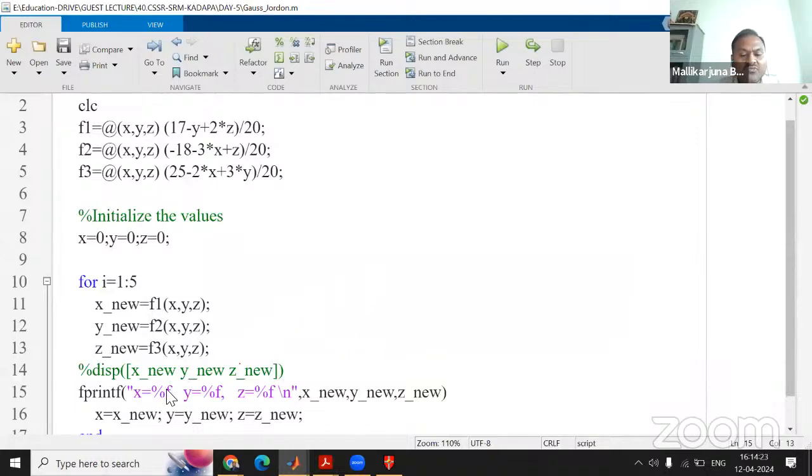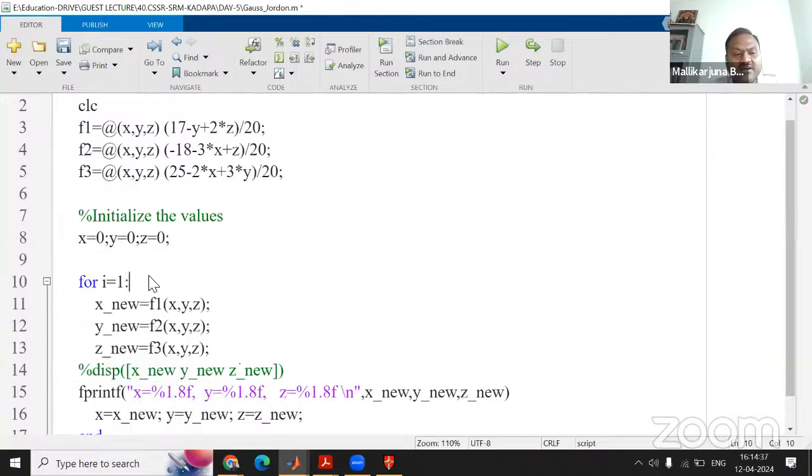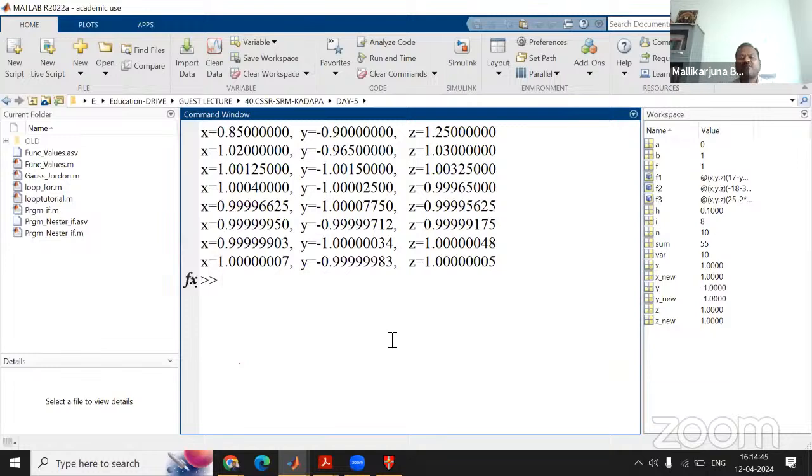So for that, what we do, 1.8 f and 1.8 f, 1.8 f, and you can increase the number of iterations also. Suppose I am restricting to 8 iterations. Then you can see in every iteration 8 decimals are displayed here.